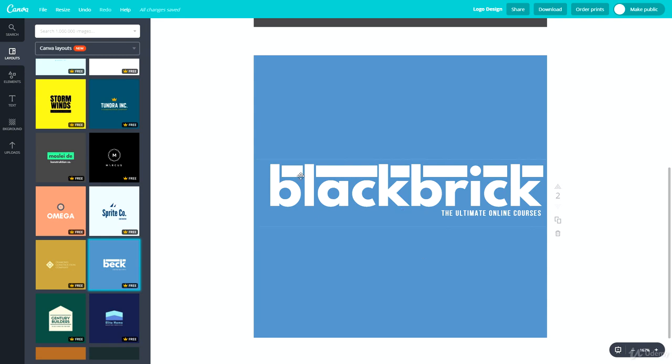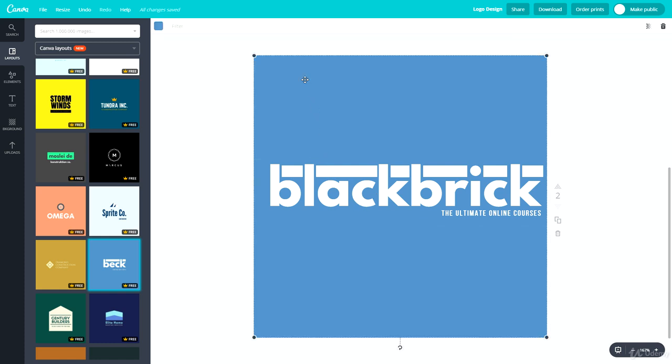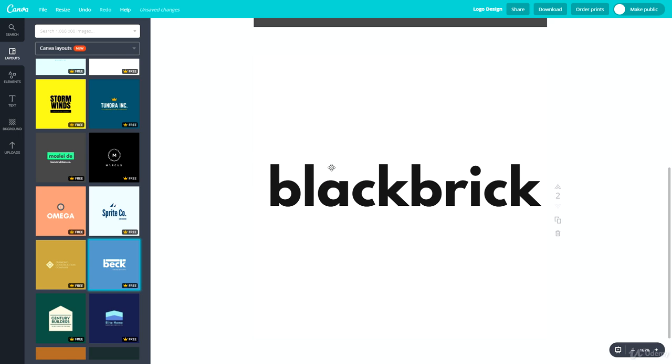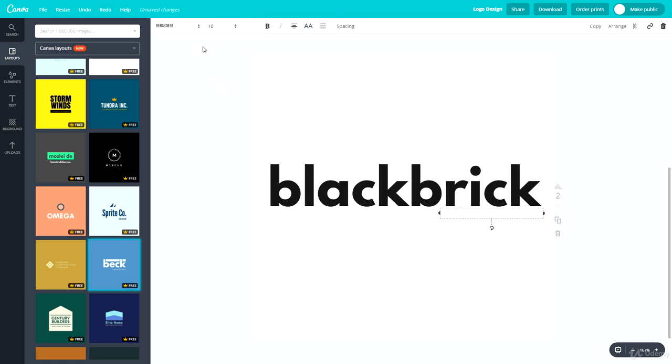Now, of course, you can clean it up a bit and trim off all the fat, but now I'm going to show you how you could actually download it as a PNG, okay? So click on the background and just click delete. And then as you can see, all of the text will just turn black, so it is visible. But of course, the Ultimate Online Courses text didn't actually do that.